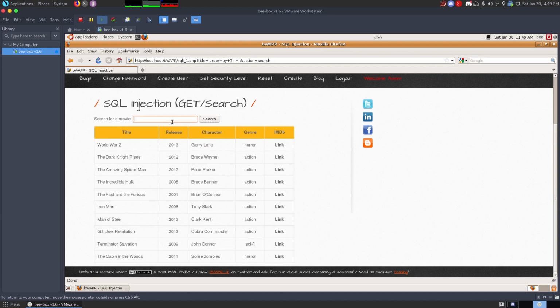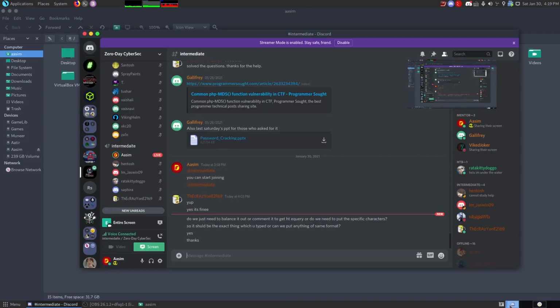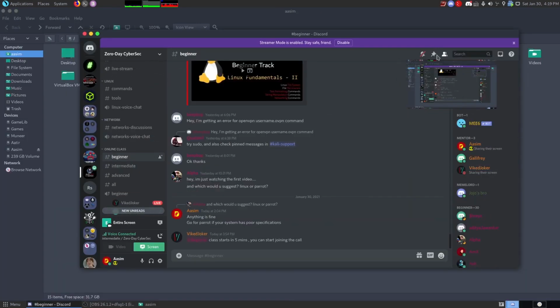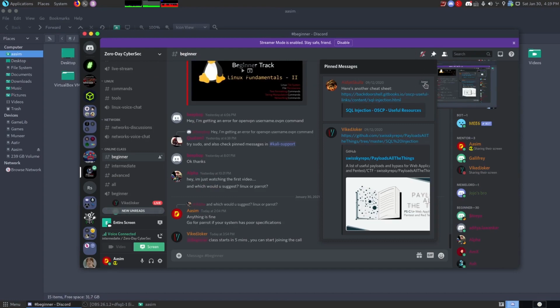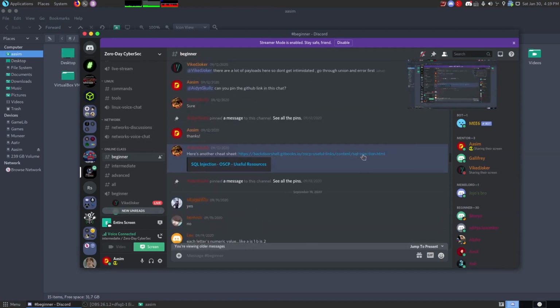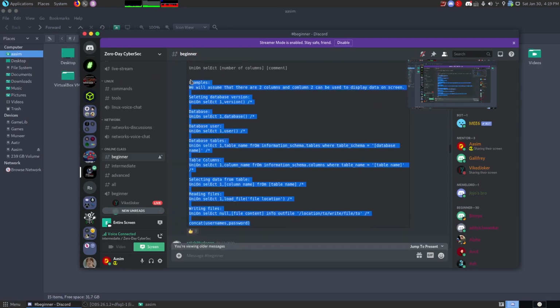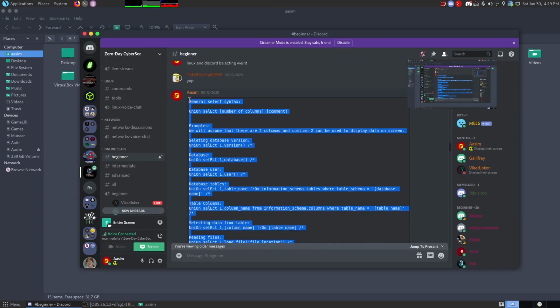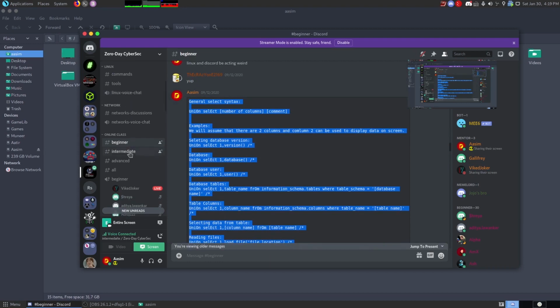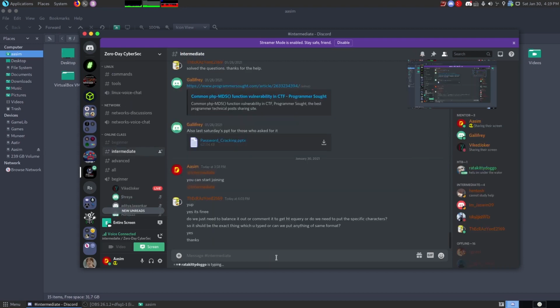So we start with the union based attack. So this is how it usually goes. If you go to the beginner chat, check the pins, there is an SQL injection cheat sheet. You scroll up, yeah, you have this. So let me paste it in the intermediate chat. I'll paste it here.